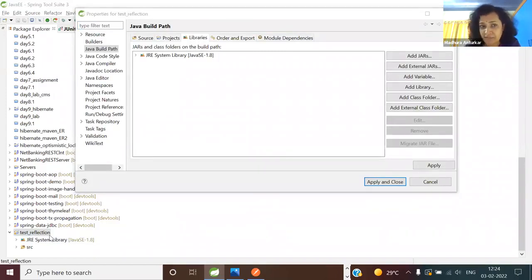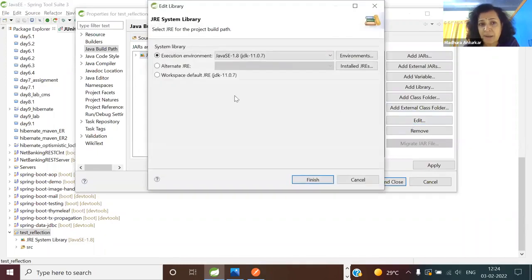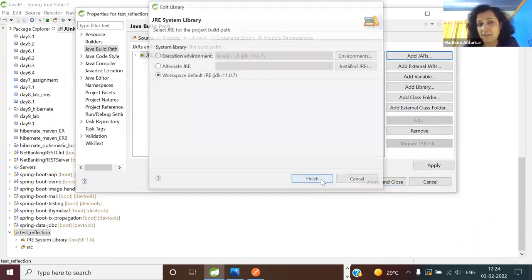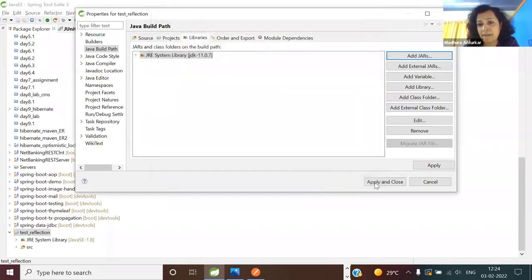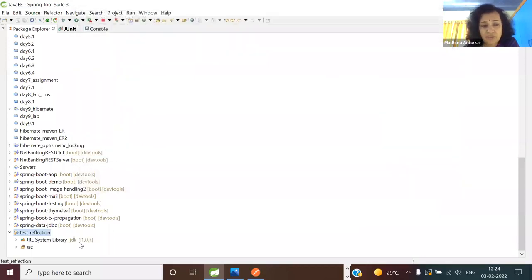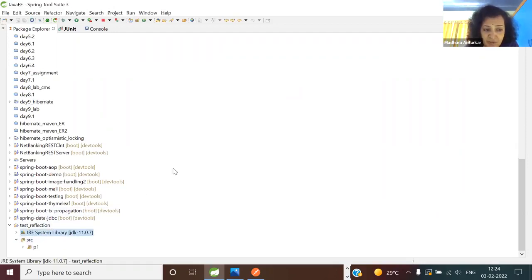Go to the third tab, libraries. Edit this. Replace it by workspace default library, which is JDK 11. Finish, and apply and close. Did it change to JDK 11? Edit, replace JDK 1.8 by JDK 11. Okay, now start looking at the source code.